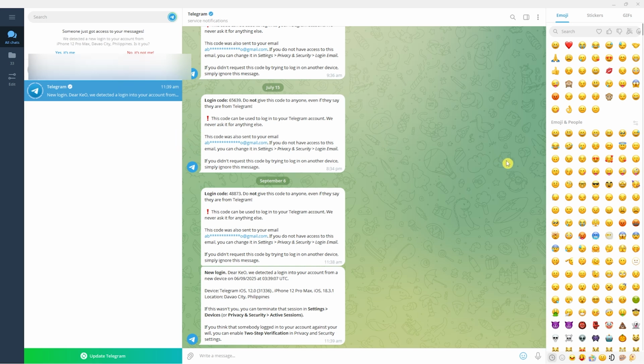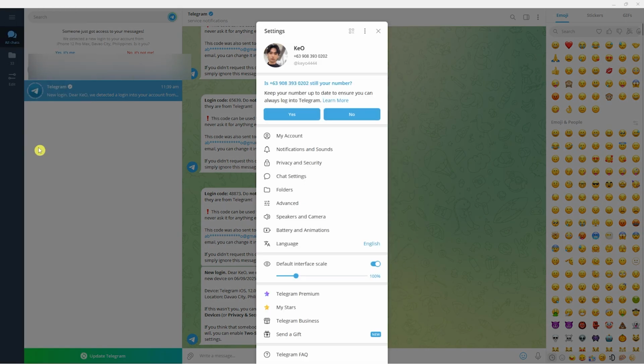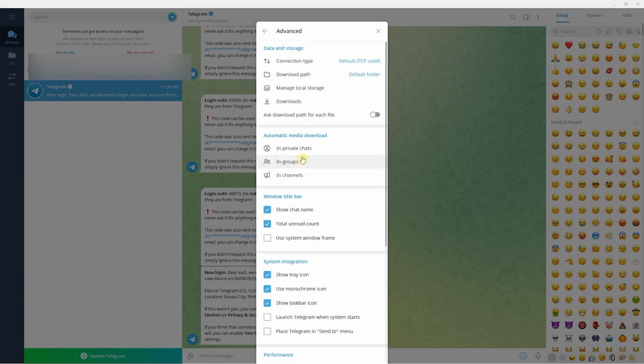So what we're going to do from here is that once you're logged in to your Telegram account, click on the three horizontal bars right here in the top left. And then you would want to go into settings. In here, you want to go into advanced next. And from here, you want to search for automatic media download.